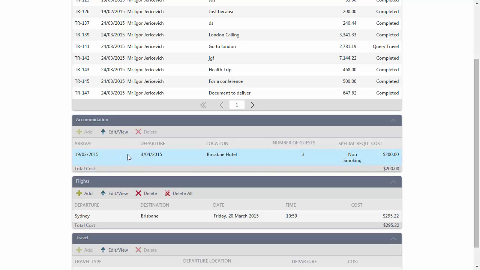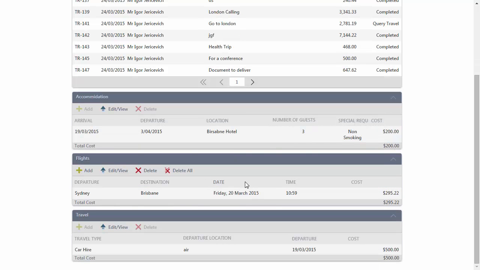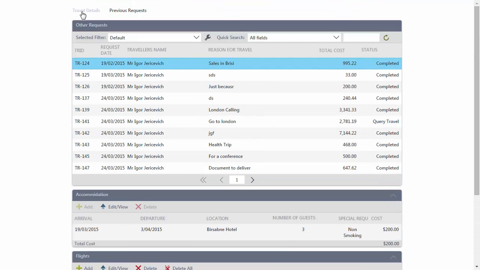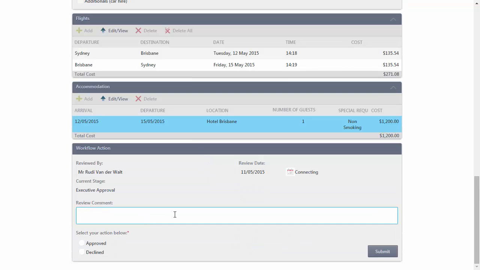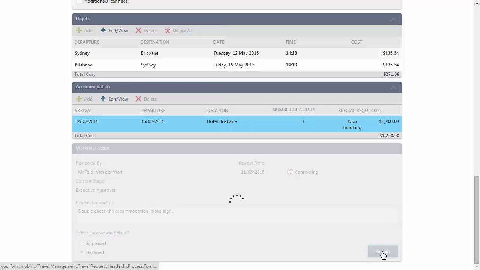What's going on there? Was it for the same duration of time? It just gives me that knowledge and that information that I can go and have a look at inside of here. So what I'm going to do in this particular example is go down to the bottom and add a comment here and say double check the accommodation, looks high. So I'm just going to decline that and go ahead and submit that off.